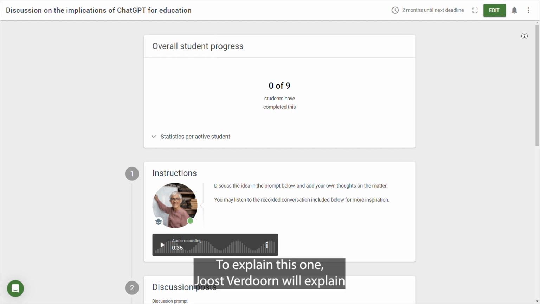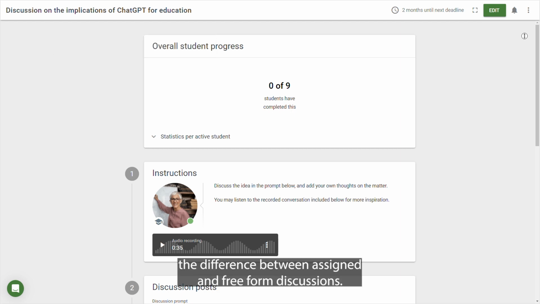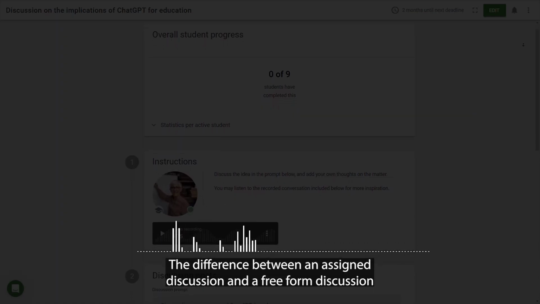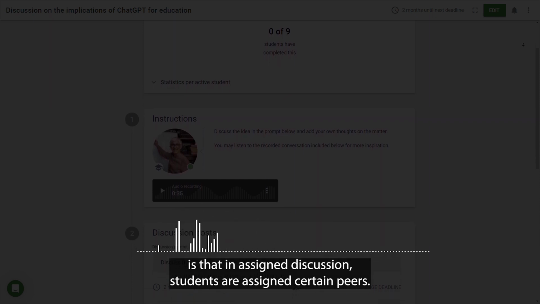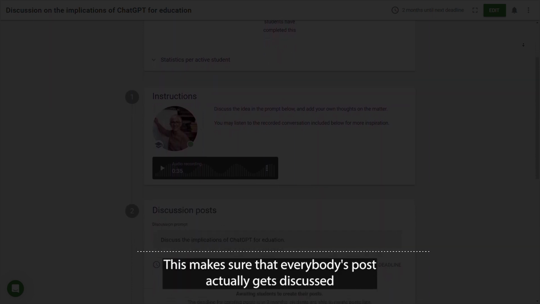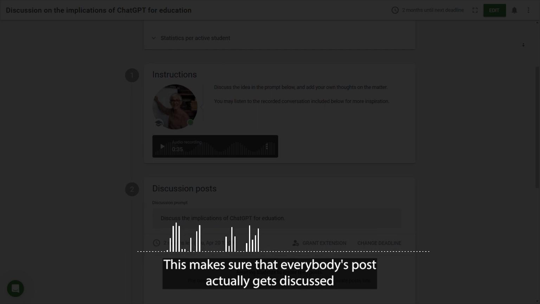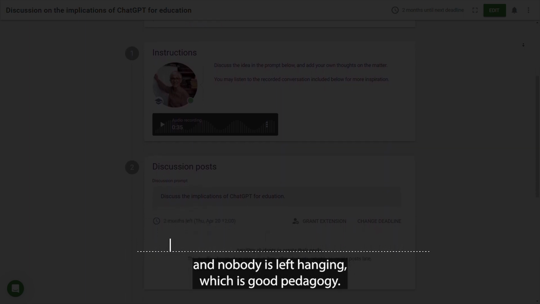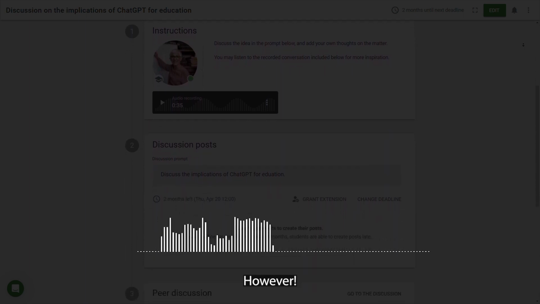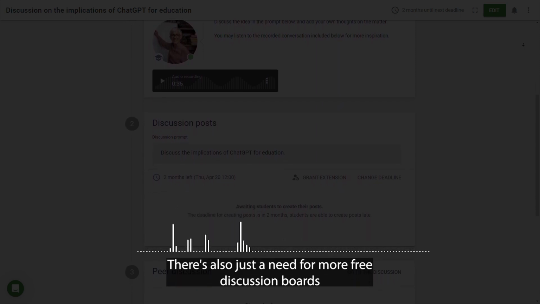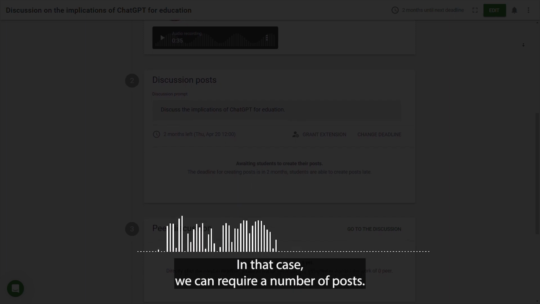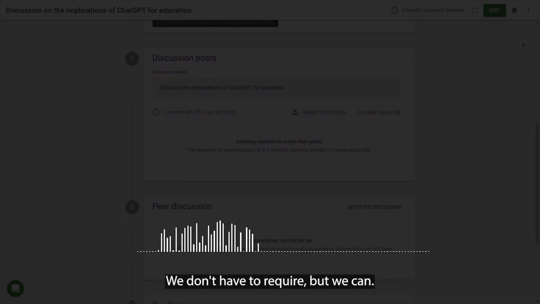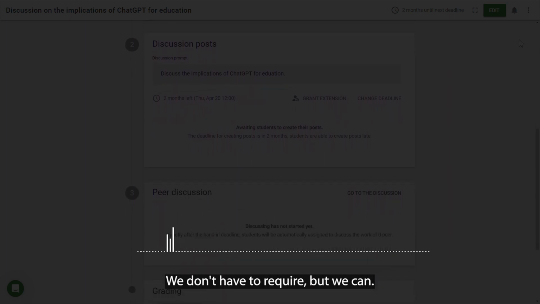To explain this one, Joost Verdorn will explain the difference between assigned and free-form discussions. The difference between an assigned discussion and a free-form discussion is that in an assigned discussion, students are assigned certain peers. This makes sure that everybody's posts actually get discussed and nobody is left hanging, which is good pedagogy. However, there's also just a need for more free discussion boards where students can go in and out and just discuss. In that case, we can require a number of posts. We don't have to require any, but we can.